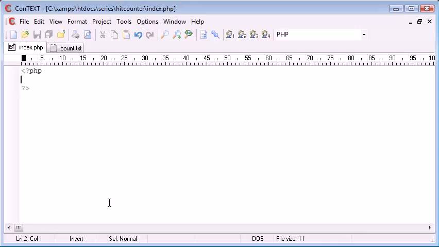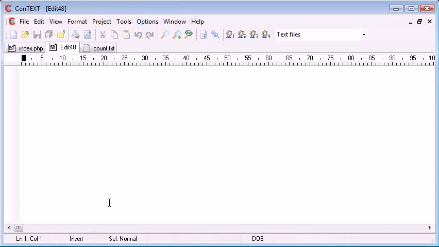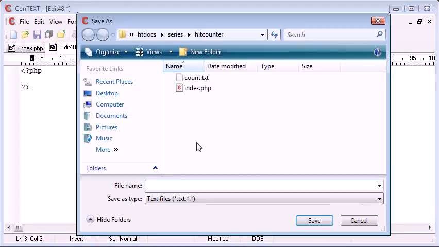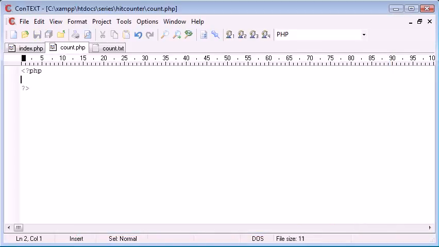It's always a good idea to use include files in your website, and the reason for this is you don't have to copy and paste the code over for every page that you want to count on. So we're going to create another new file, and this is going to have PHP tags in it, and it's going to be called count.php. Now count.php is going to contain the function we need to increment a count. So we're going to start by creating a function, and that's going to be called, we'll say, hit_count.